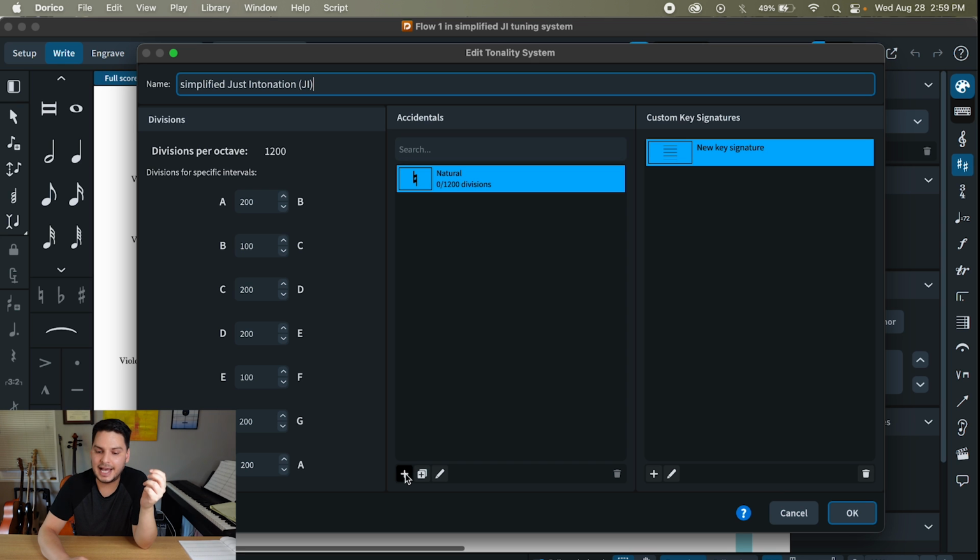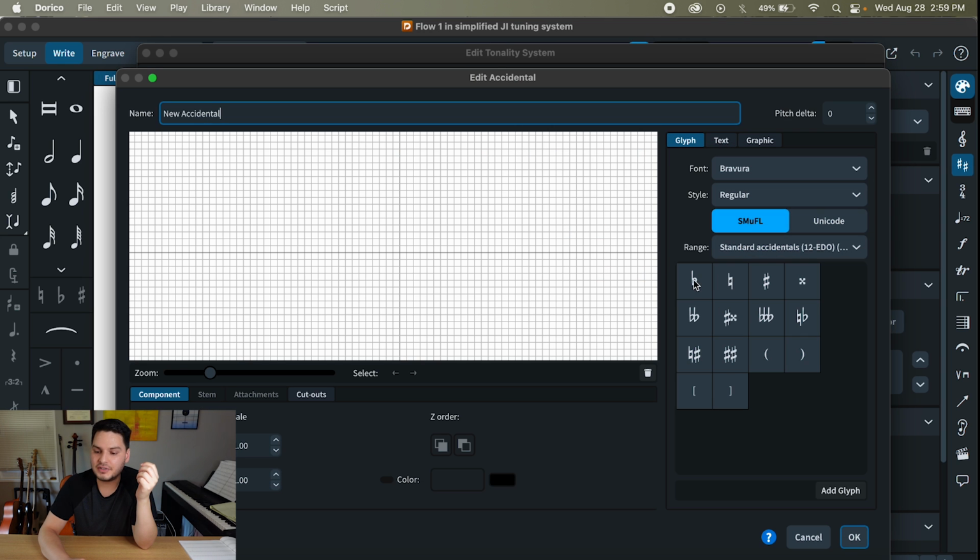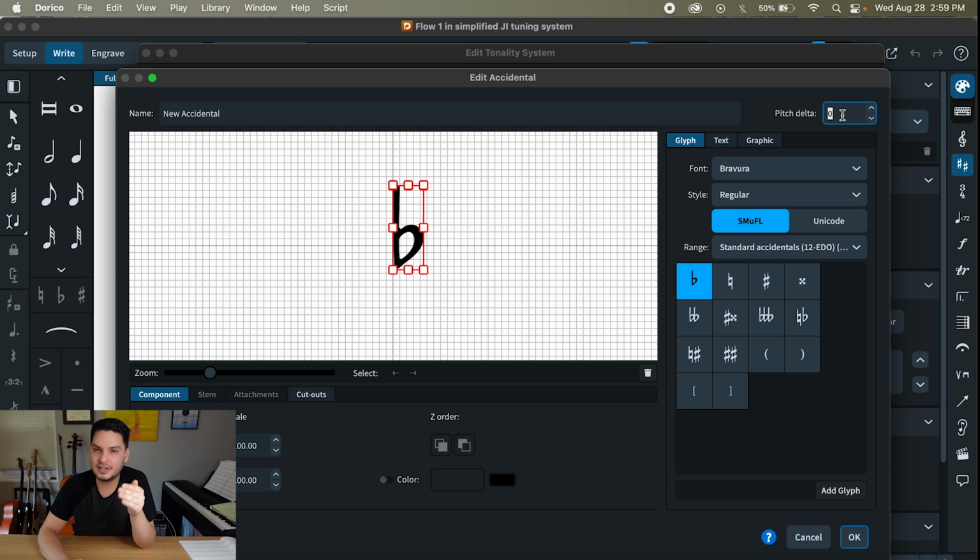And you can start adding your accidentals. So obviously we're going to need a flat. So what you do is select the accidental that you want, add the glyph, and it's going to populate in this grid area. And you change the pitch delta to what the cents deviation from a natural is. So 0 is plus or minus 0 cents, right? It doesn't change. Pitch delta just means how far off from 0 you are.